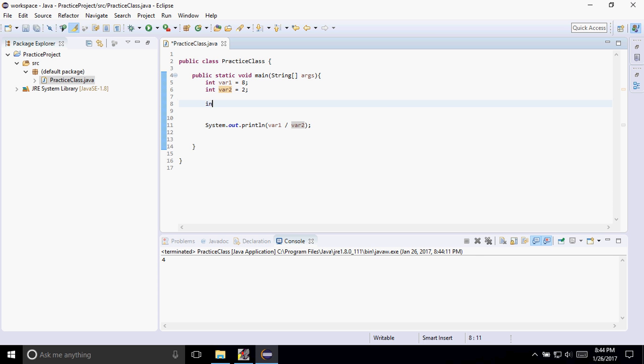Another thing I wanted to show you guys is if we create another variable of type int and assign var1 plus var2, we can go ahead and display var3. As you can see, what's happening here is it's getting 8 plus 2, and it's throwing the answer, which is 10, into var3, and then we're throwing var3 into this system.out.println instruction.